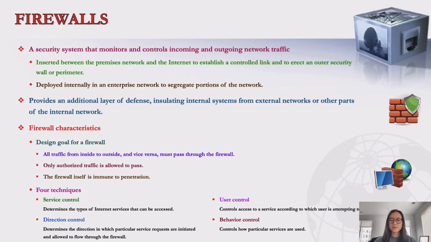The third one is user control. It controls access to service according to which user is attempting to access the service. The final technique is behavior control. It controls how particular services are used. For example, the firewall can filter email and eliminate spam or enable external access to only a portion of the information on the local web server.